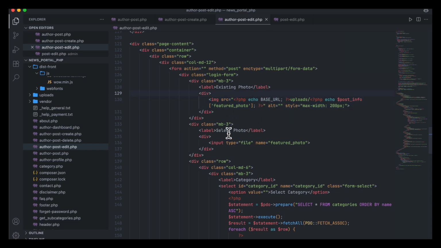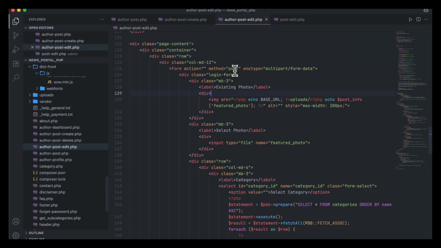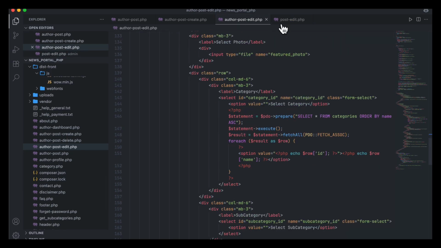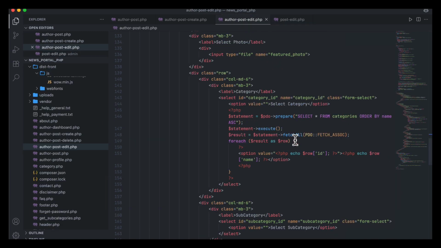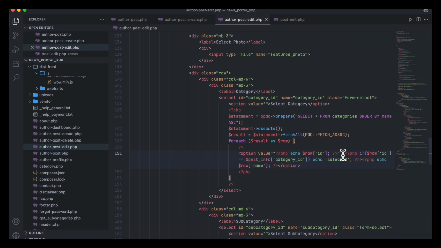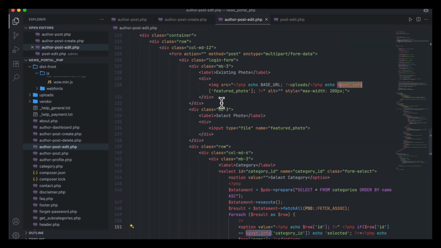And now I am going to go to the next option, that is here in the case of category. So category will be similar here except this selected option. So just copy this one, and in the author post edit here I will have to use this one, so that the current one is going to be selected. And post info, here you see, post info already has a variable, so it will work.